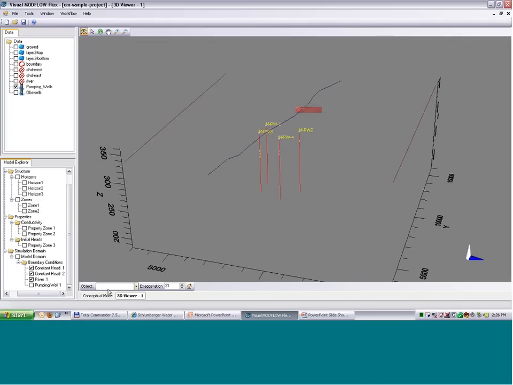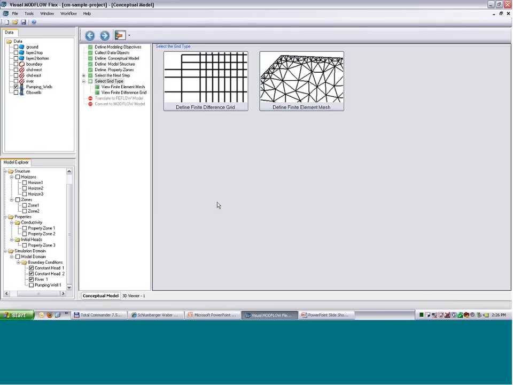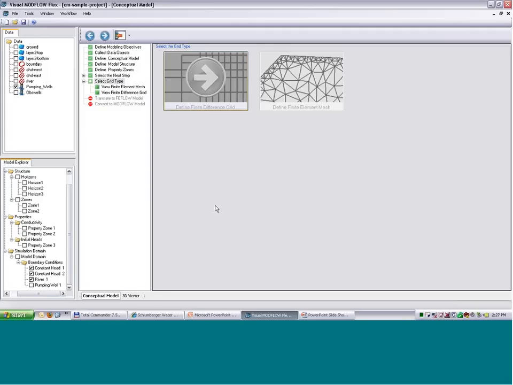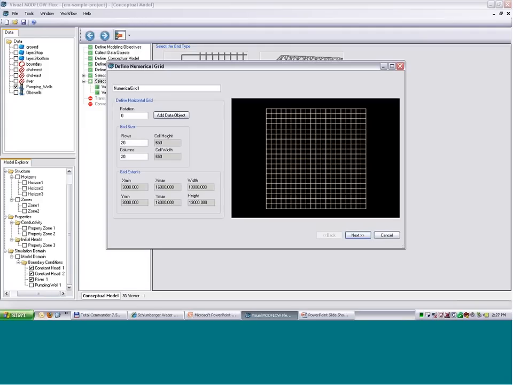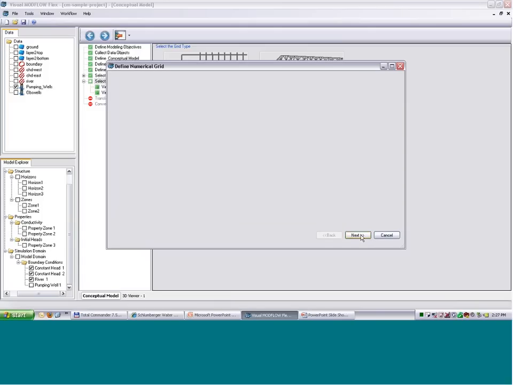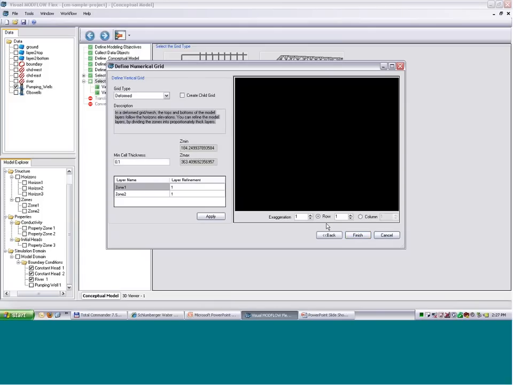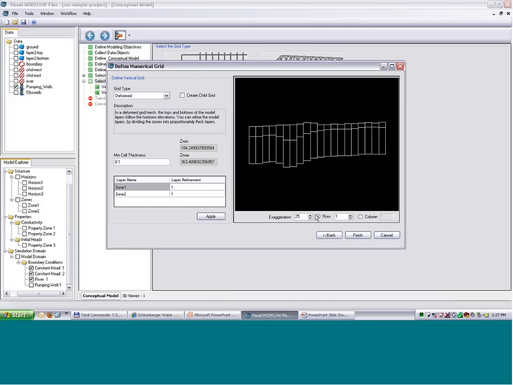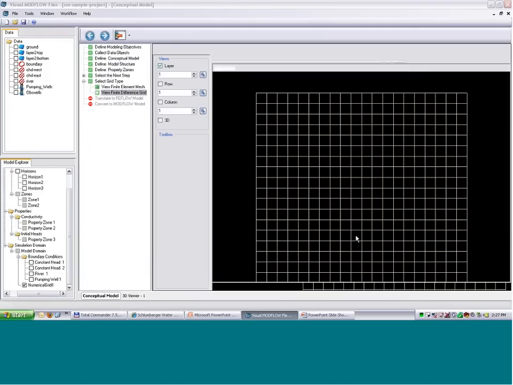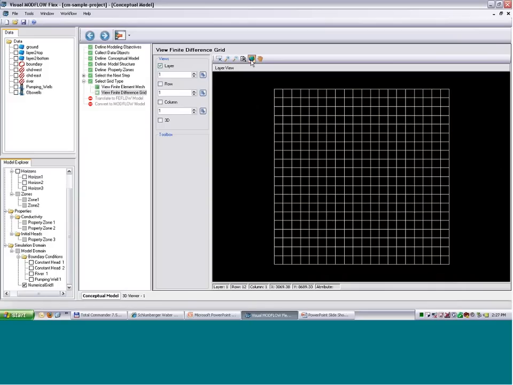Once the conceptual model is built, you have the option then to proceed to designing grids for MODFLOW or design a mesh for T-Flow. So we'll go through a simple finite difference grid scenario. We'll start by designing a uniform parent grid with just a coarse cell size. You can see what a cross-section of that grid is going to look like. We'll just use a deformed grid for this example. And the grid now appears in the Flex viewer.